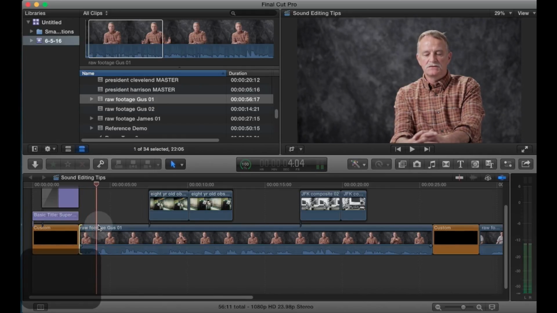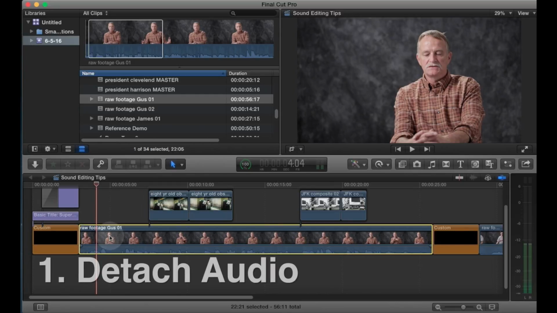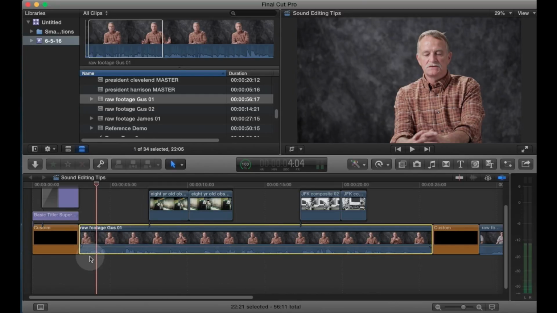But when he was... This is going to be a precision edit, and when you get into edits at this precision level, the first thing you need to do is you need to detach your audio from the picture clip. Okay, so you can see these little peaks and valleys going along here. This is a visual representation of the soundtrack on this clip.